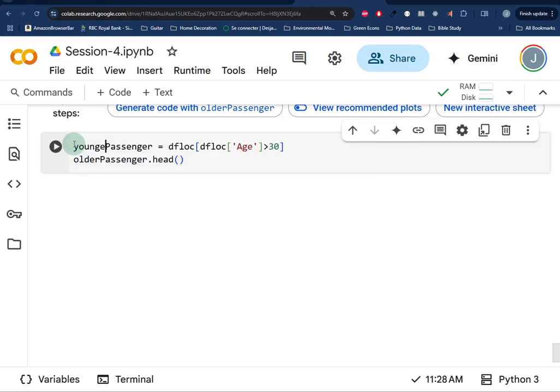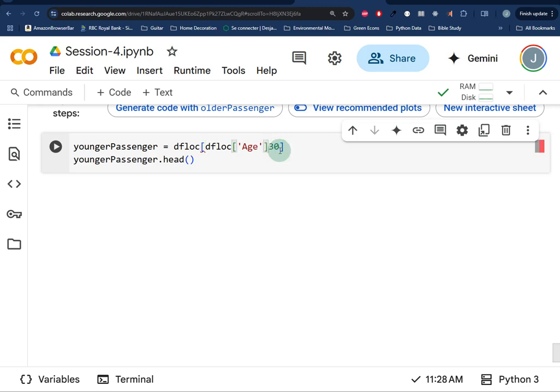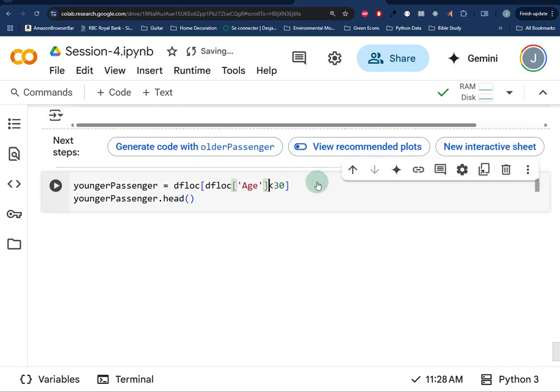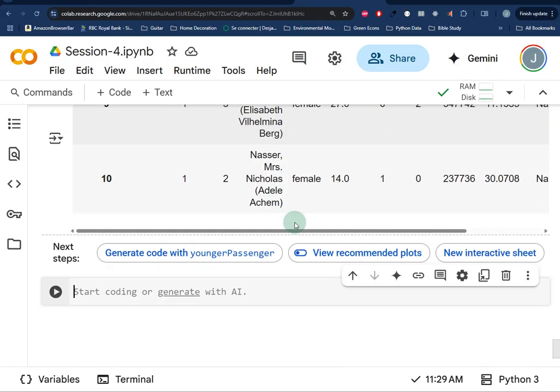Younger passengers, and here it's going to be less than 30. Okay, what if someone is 30? So here we'll say less than or equal. Let's just leave less than. If I run that, here we go. If you take a look at the age, you will see.